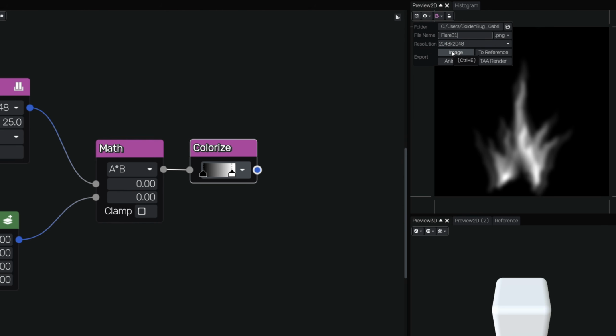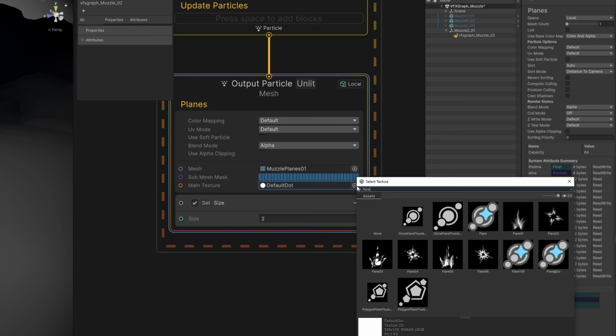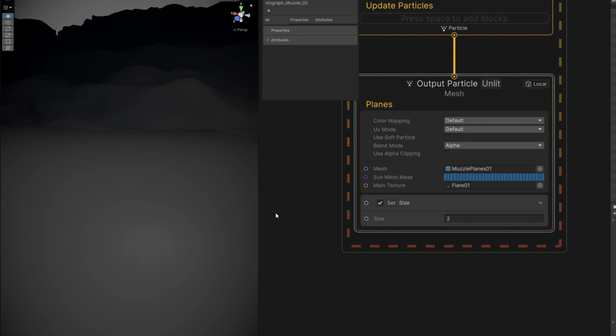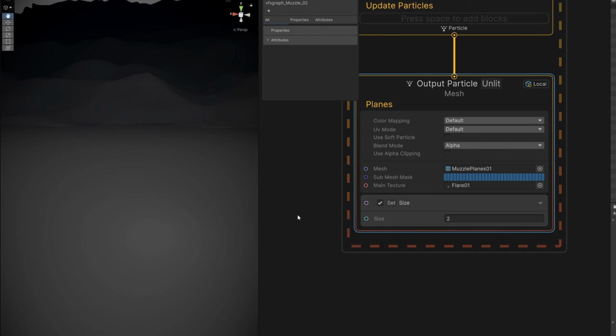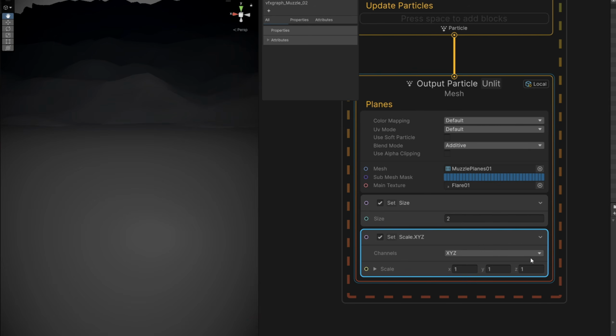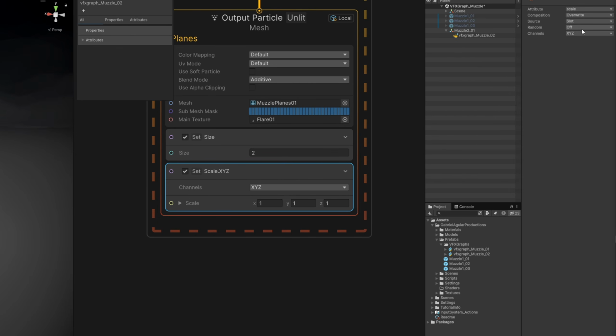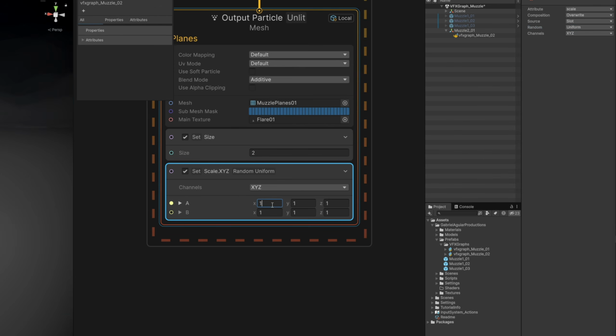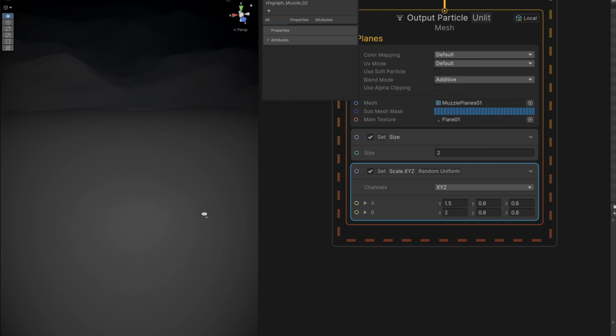We can call it Muzzle Flash, for example, and assign it in VFX Graph. Here we go, it's blinking, flash, not that much is happening. Let's switch the blend mode from alpha to additive, but if you have a super bright background, use alpha instead. And now with the set scale, we can control a little bit better how this looks, and we can make it random. Sometimes it will stretch more, sometimes it will be smaller. For example, between 1.5 and 2 on the X, and 0.6 and 0.8 on the Y and on the Z. We get something that is stretched and not too wide, at least for now.